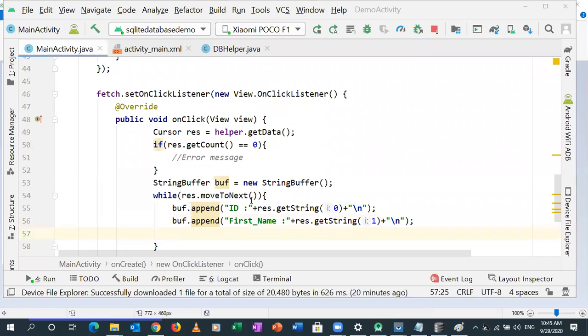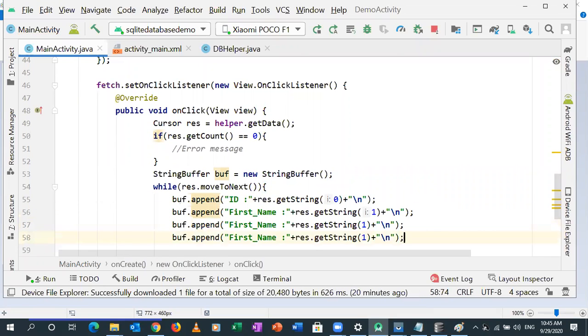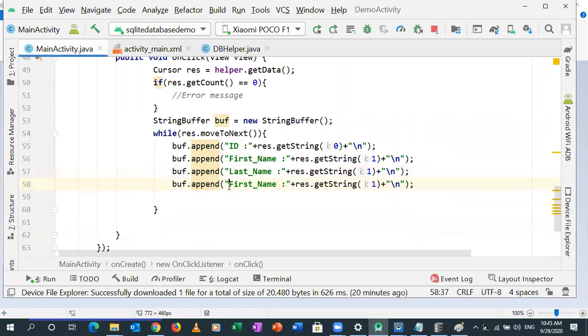And the same thing I can do for the last 2 values. This is last name, and this is marks. This is index number 2, and this is index number 3. So far, is it clear? Are you getting this?